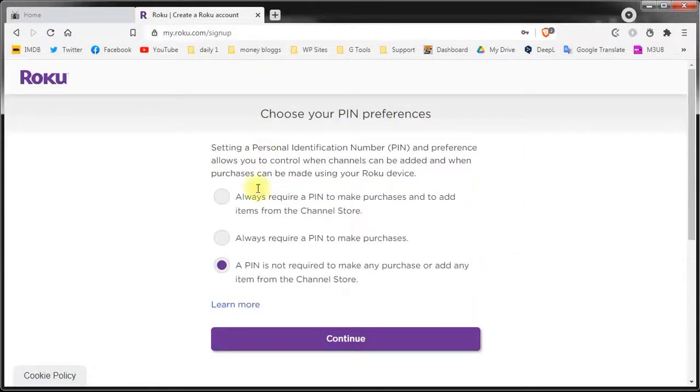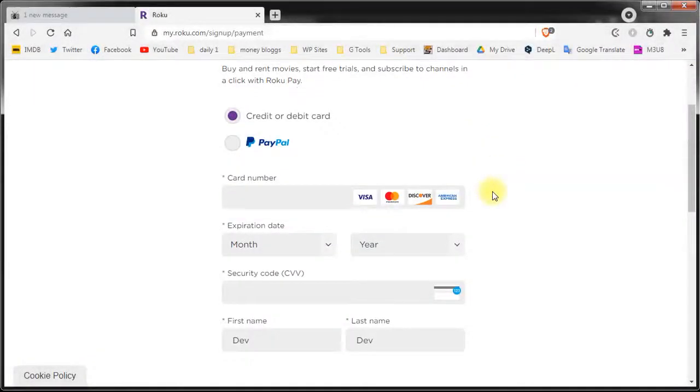Choose if you want to have a PIN on your account or not. This is a required step because technically we set up a free Roku account that should be connected to a Roku device, from where you can purchase different types of subscription-based channels from the Roku store. I will not want to do that right now, so we just leave it as it is and click on continue. From the payment screen, you'll need to choose a payment method.